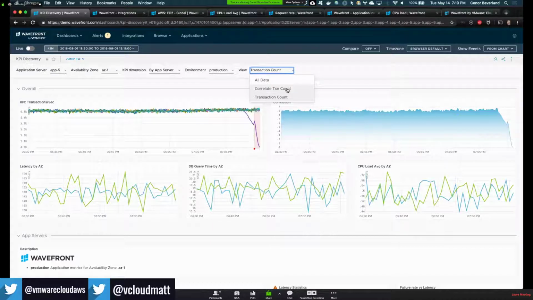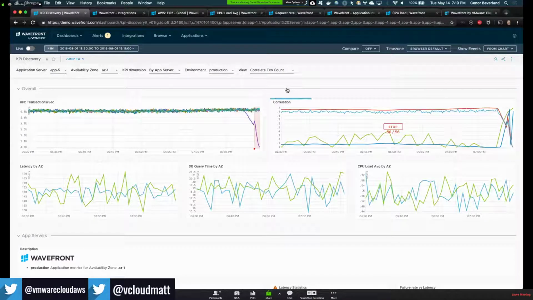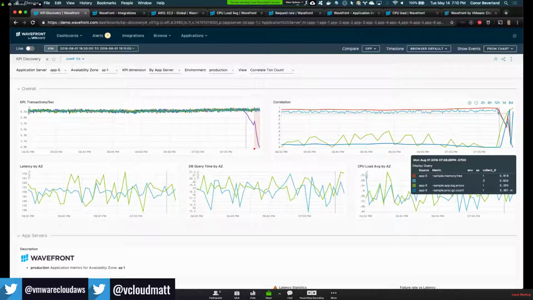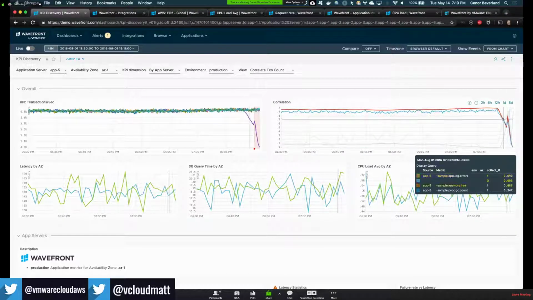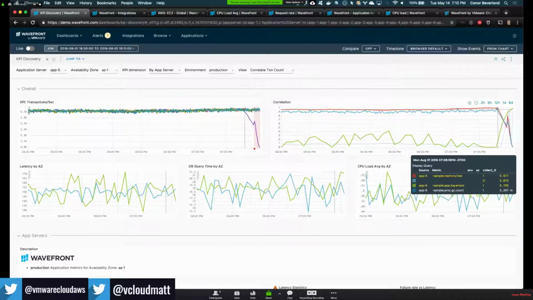This may help me narrow down to what's causing this problem. And when I do that, it's highlighted for me that at the same time as the transaction rate was dropping, free memory was also dropping. So this seems to be an issue to do with lack of memory. And I can also see some inverse correlations. So as well as some things that are positively correlated, I can see that the rate of errors spiked up.